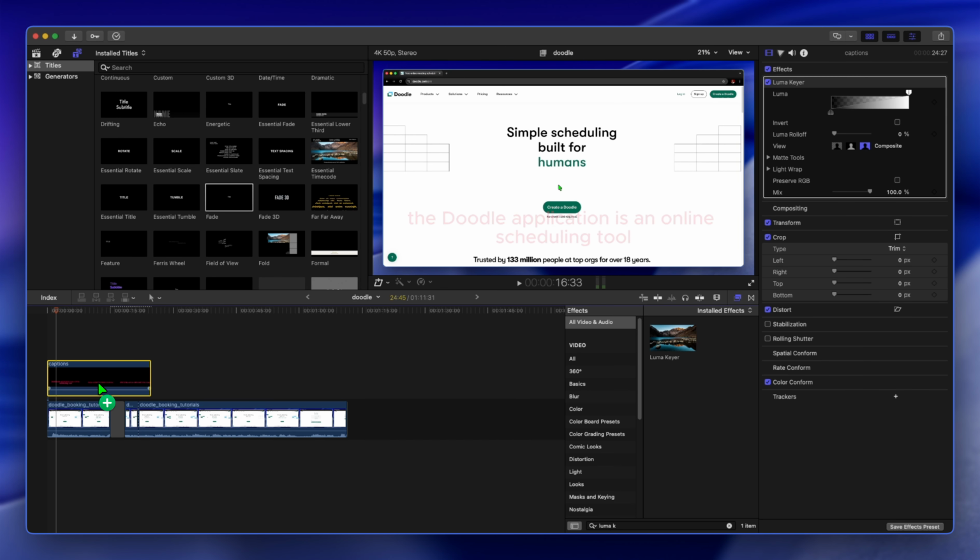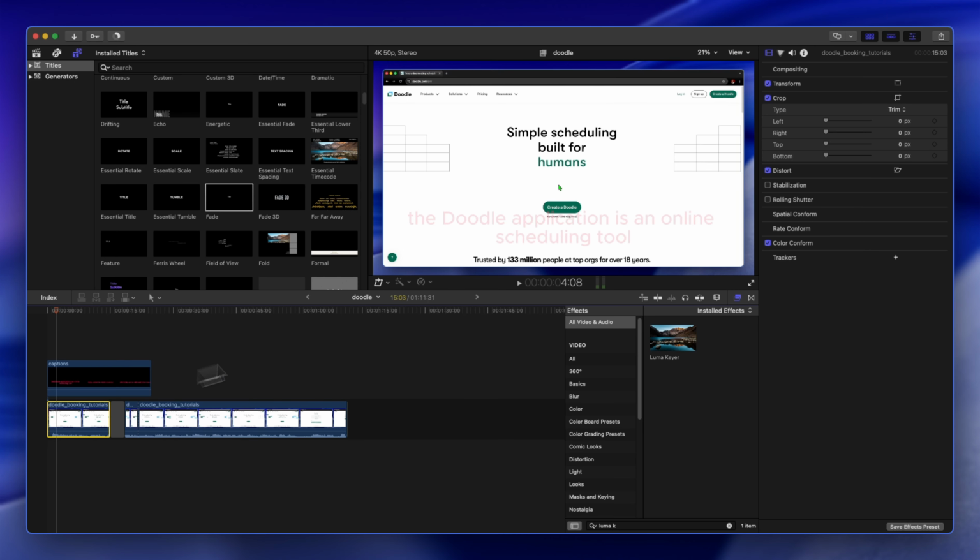Now you see, once I lay it on the captions video, you can see now it's made that video transparent, and under it we have the actual video. So you can also add text with this method also, you can see the text here, and the text changes with the video. Now that's how to add text over video on Final Cut Pro.